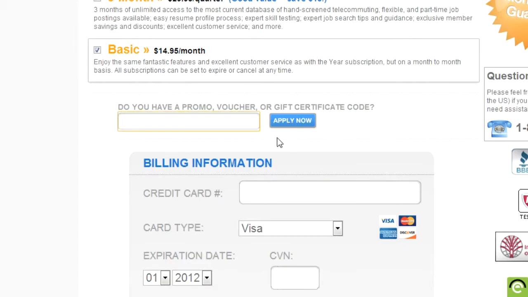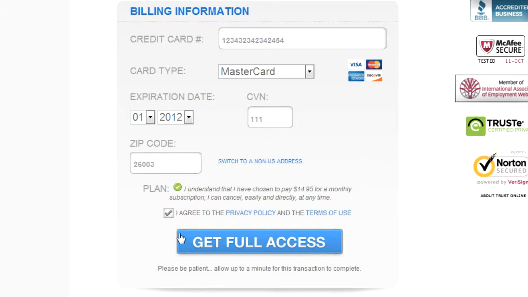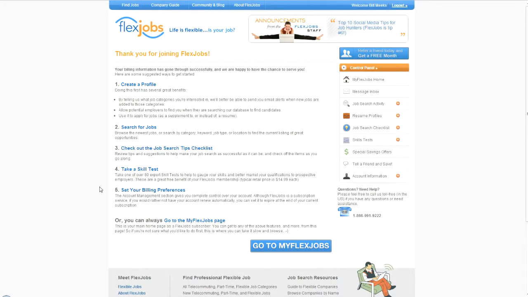If you have a promo, you can enter it here. I don't have one today. And then we just have to put in our billing information. I'm just going to put in some fake information right here. And then agree to the privacy policy and terms of use and click on Get Full Access. And there we go. We've signed up for an account.